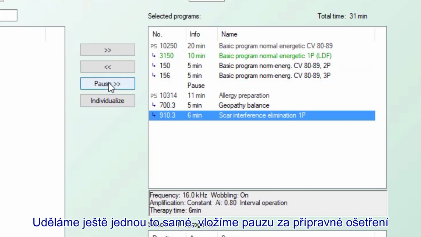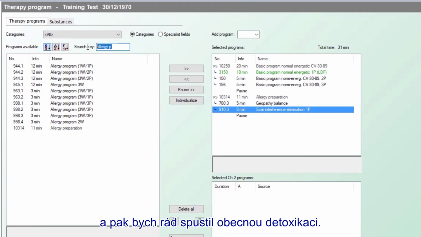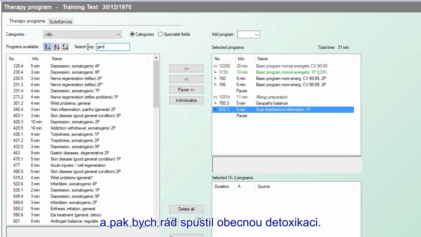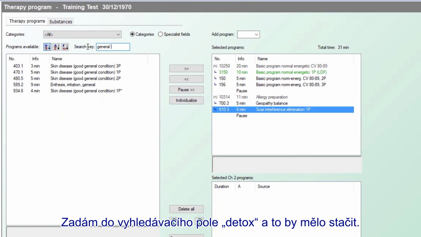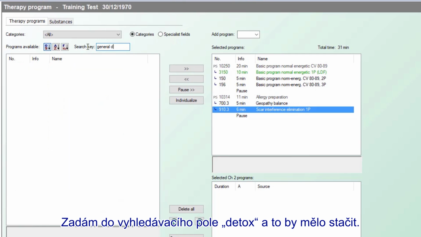So we'll do the same again, and we'll put pause after the allergy prep, and then I'd like to run a general detox. So I'm going to go general D, that's all I need to do.